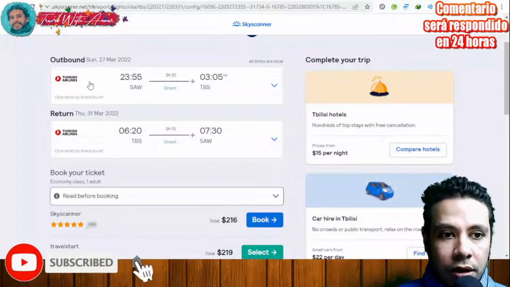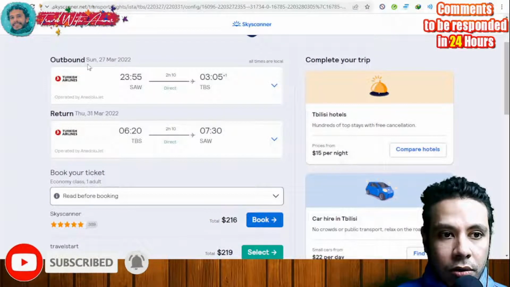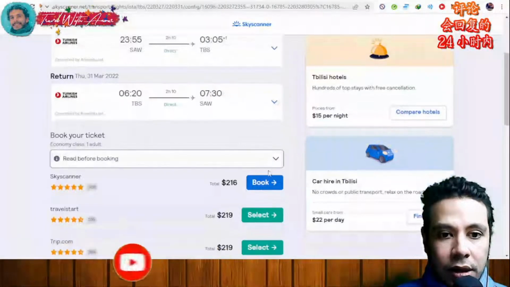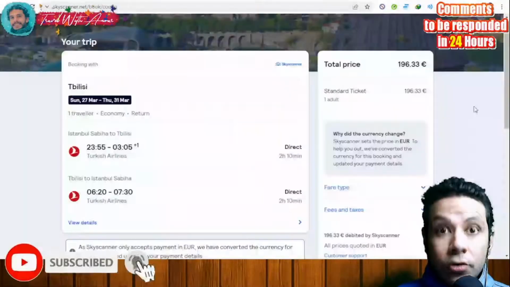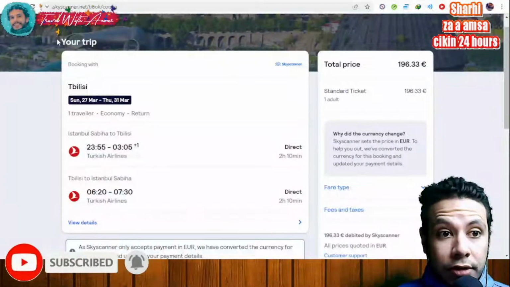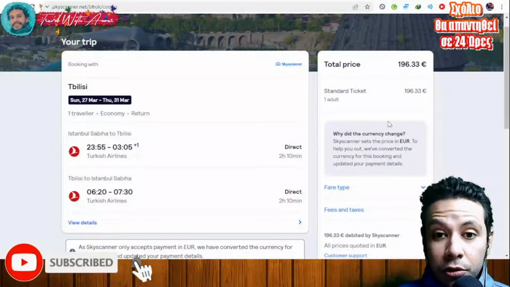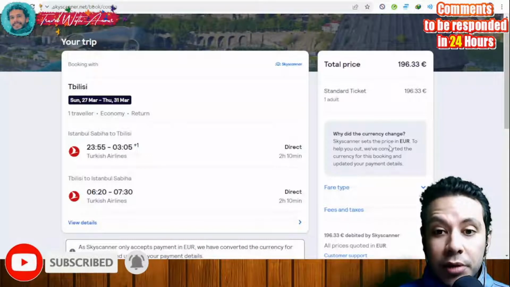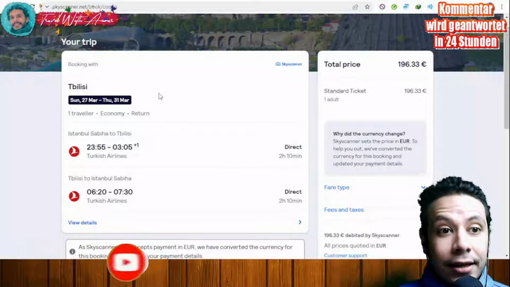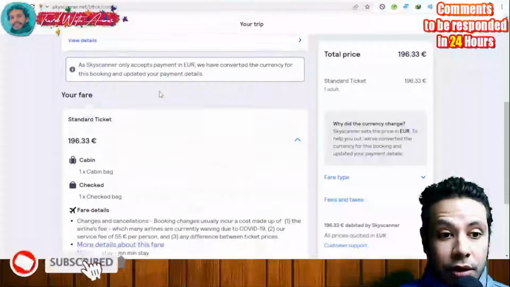Okay, you're going, departure, going, returning, and the date, and now click book. So once you click booking, your trip appears in front of you and the total price appears in euros. Why? Because they set their prices here in euro in Skyscanner. So now you can see the details.